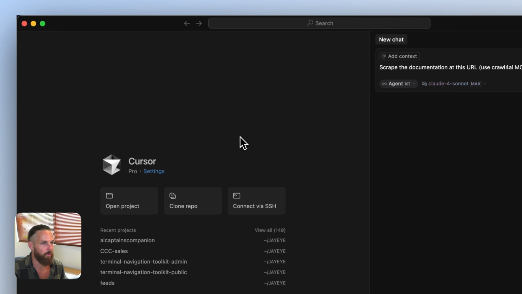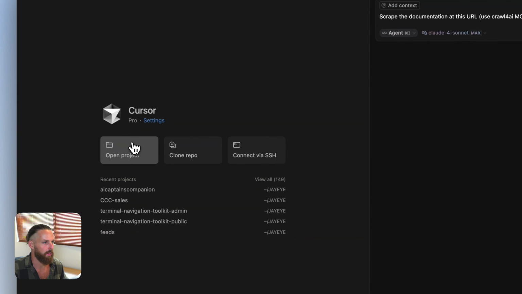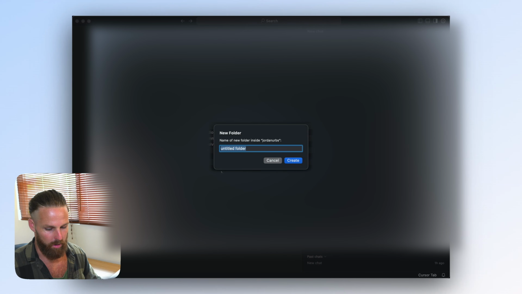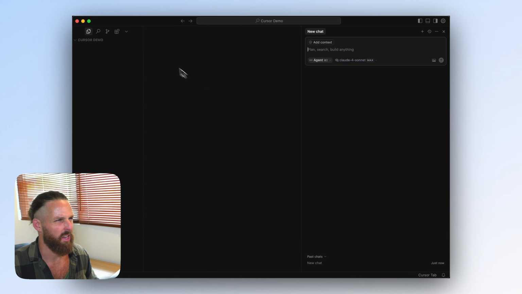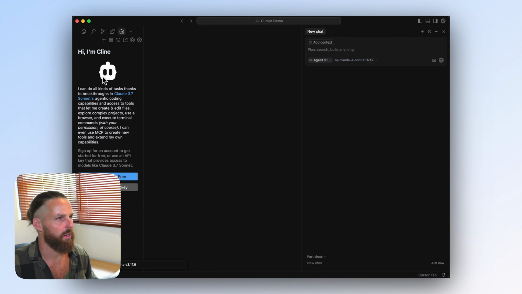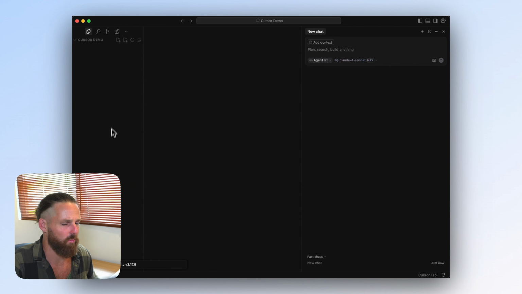Let's create a brand new project here. I'm going to do that by clicking open project and just creating a new folder. So I've created a folder called cursor demo. We'll just open that up here and you'll see we have nothing. Over here, we have a plugin. I don't use Cline. We're going to see all our files here soon, but we don't have any files yet.